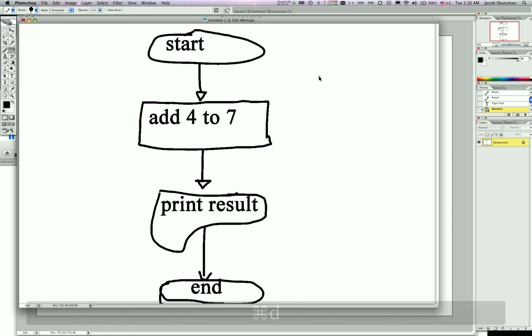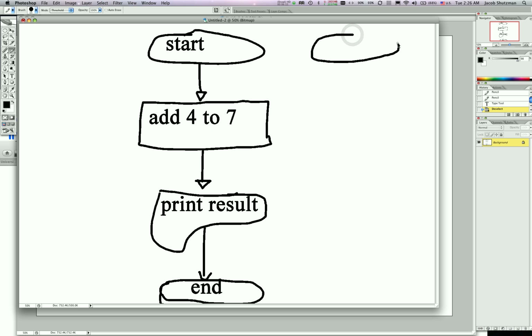So here we have a simple flowchart. We used the start and then the instruction, add 4 to 7, it will be 11, print result, we're printing 11, and we're ending the algorithm. Now let's do an algorithm that's a little bit more advanced than this, or a flowchart that will use also the question, which was the diamond shape. So let's start again with the start, and then let's go to the question.